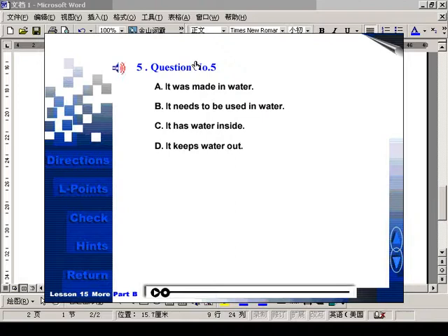Question 5. When one says that something is waterproof, what does he mean? Waterproof.